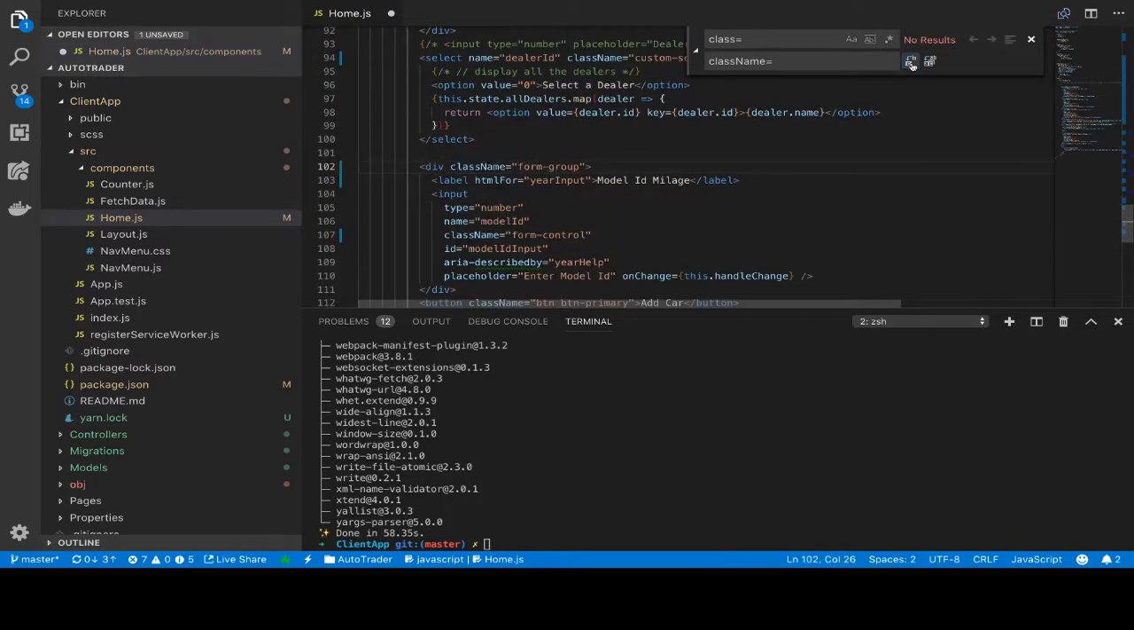How do you pull up that search all? So Control F or Command F.